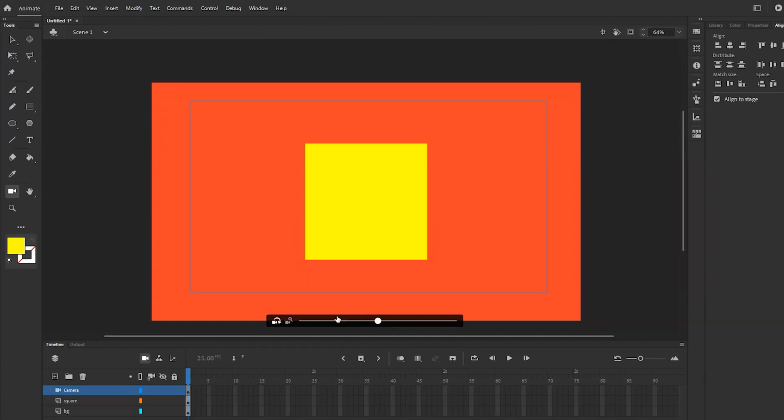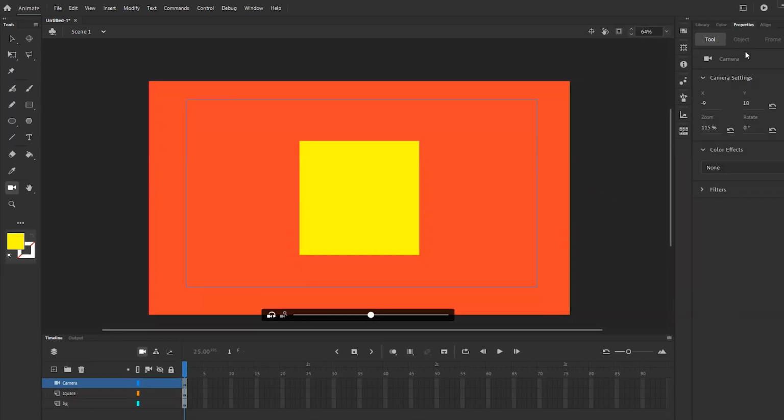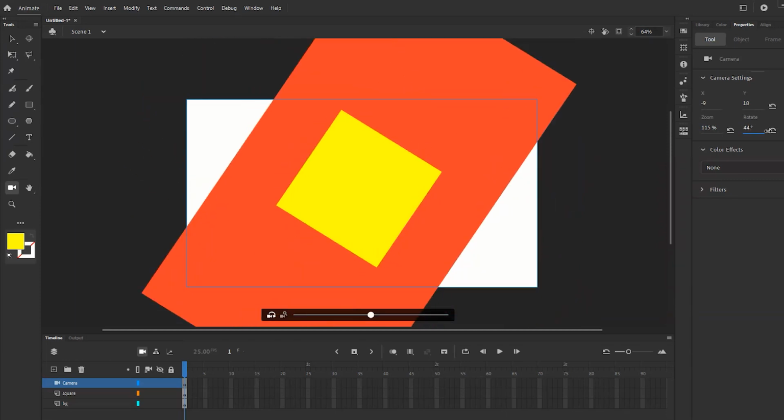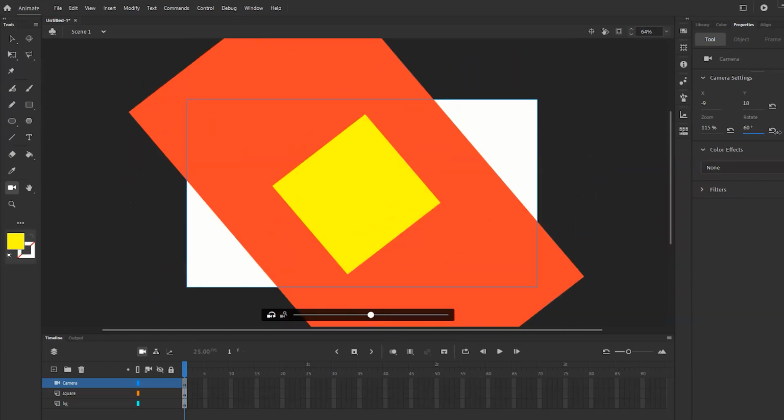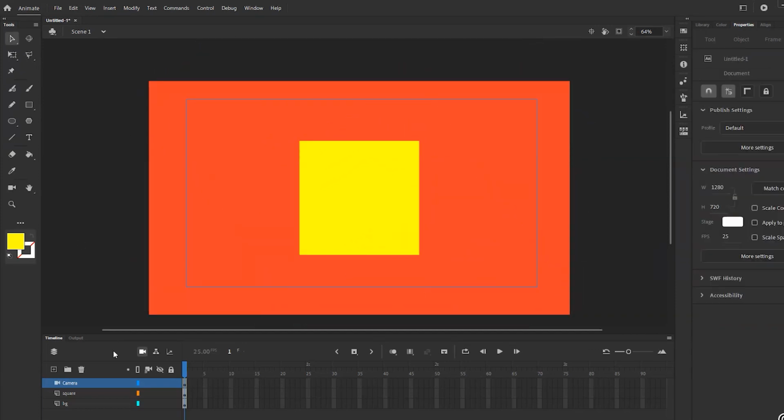So what you can do as well with the camera layer selected is go to properties, and then as always you have the more precise values for X and Y, zoom and rotation. So if you have, for example, a more specific idea for rotation in mind, you can just input its actual degree value.